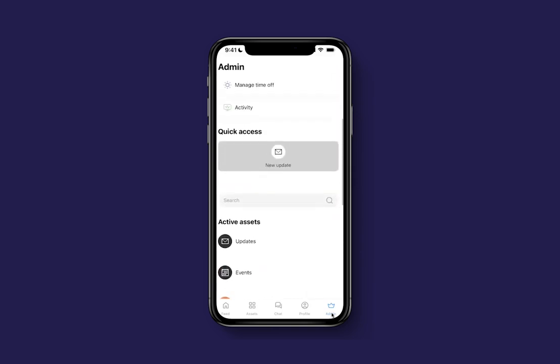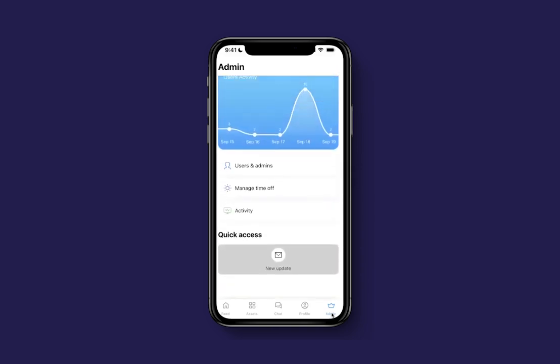But the bottom line is to give you everything you need on the go, really, really quick, really, really easy.